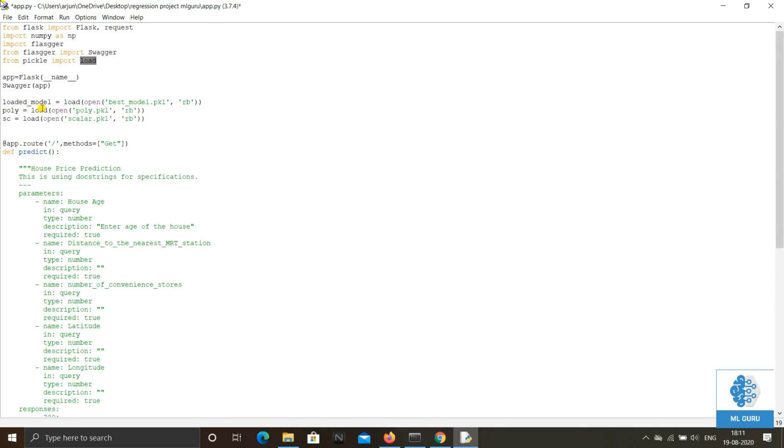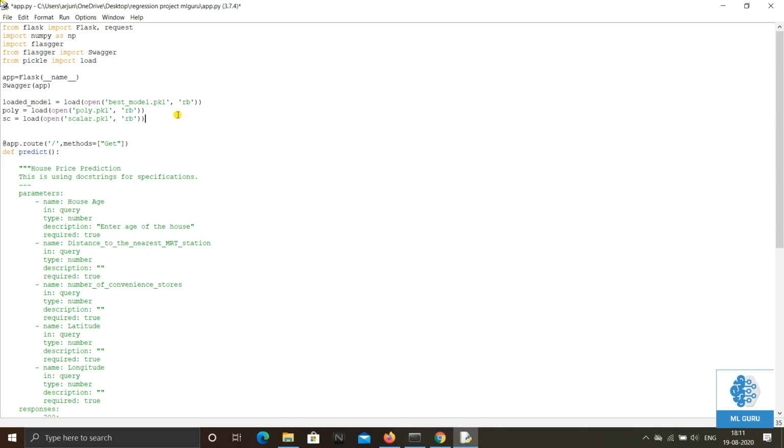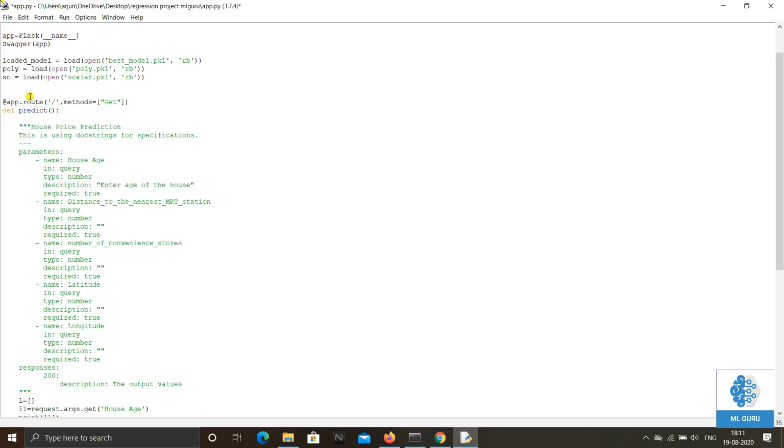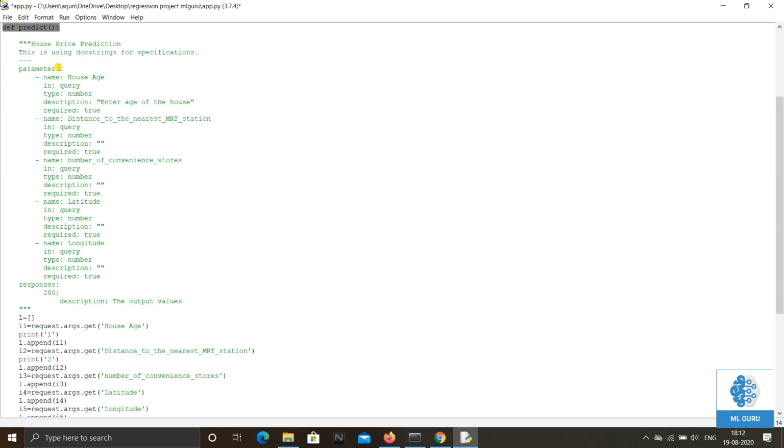Okay, so first thing which you have to write is the name. We have to create this app object from Flask. Next we have to call Swagger on this app. Now these three lines are for loading our model which we had just seen. Then we have to create this app.route. By default there is only a slash, so this is the default page, and the method is GET because we have to get the values of the attributes from the user. In this we have to define this predict function.